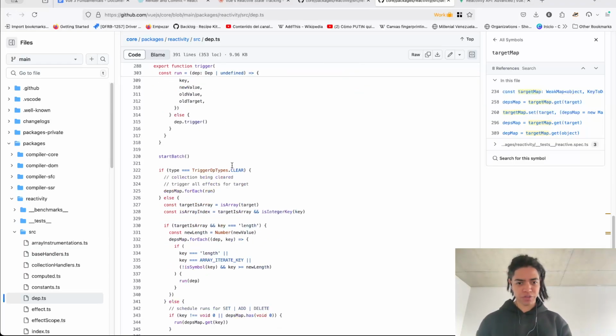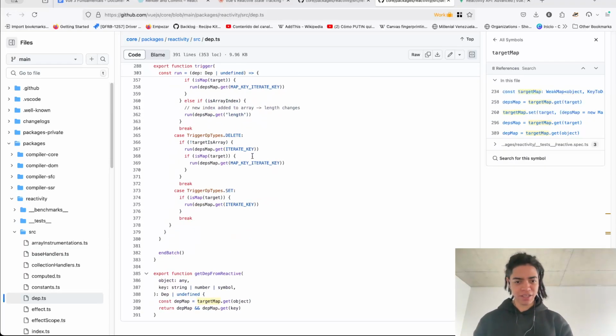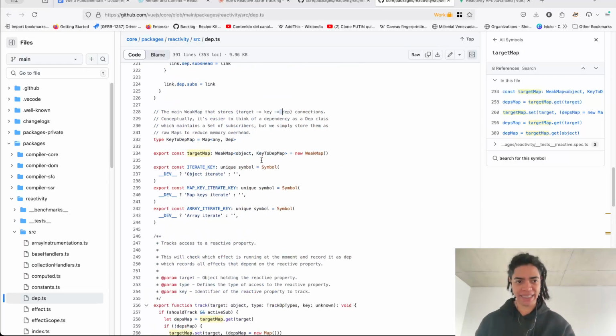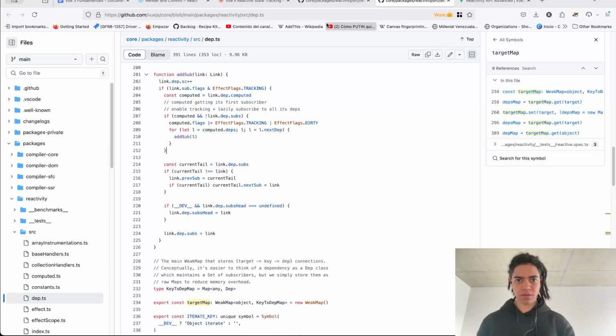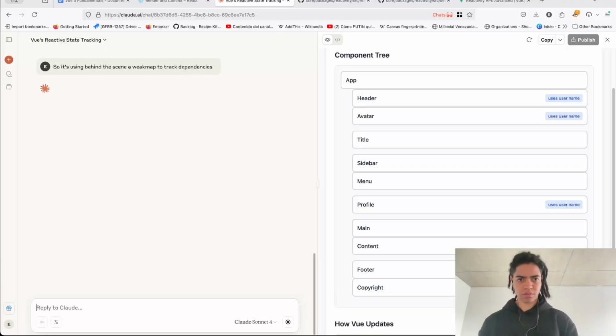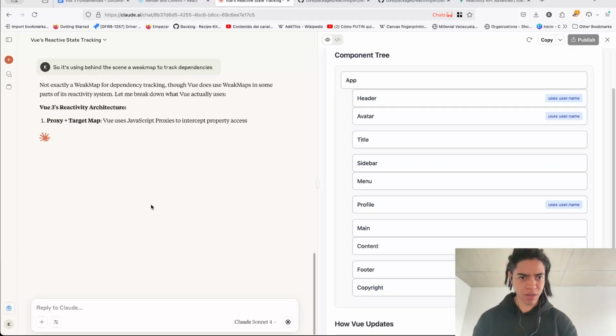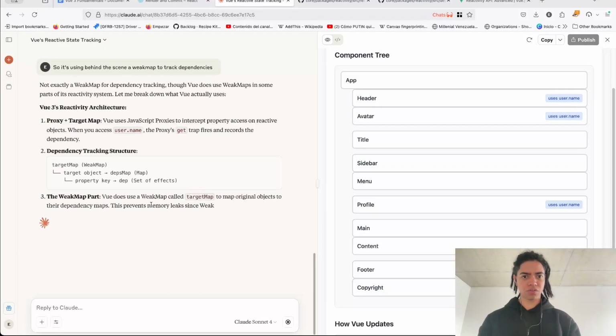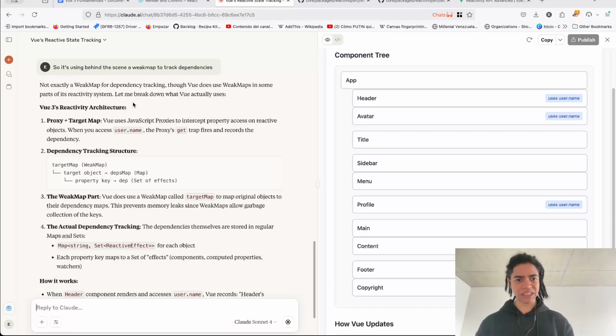So it is using behind the scenes a WeakMap to track dependencies. Not exactly a WeakMap for dependency tracking though. Vue does use a WeakMap in some parts of its reactivity system. Let me break down what Vue actually uses.